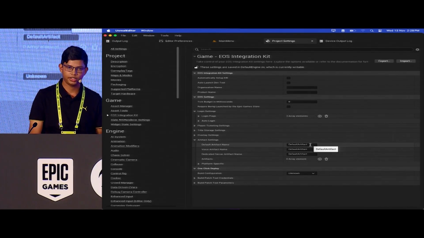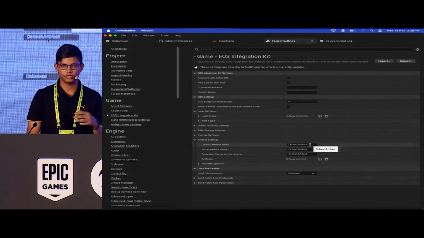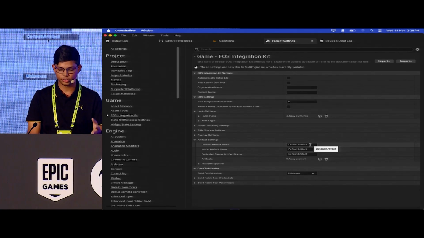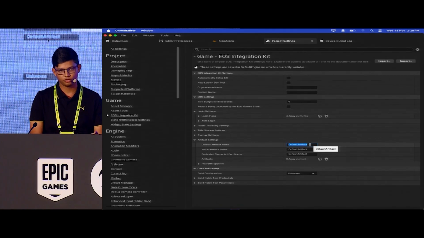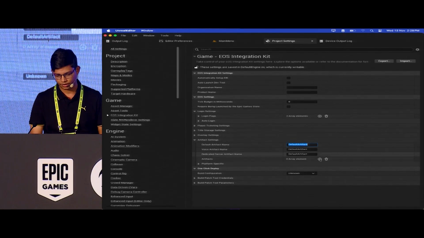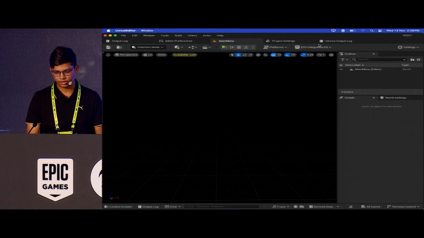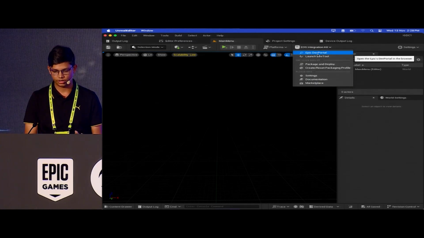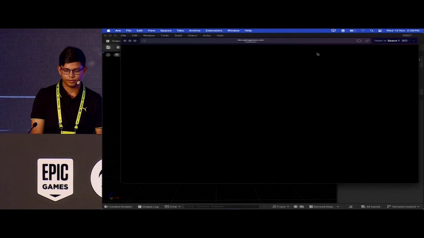You can even define default artifacts for platforms. So if you have the same rules and regulations on all the platforms, you would be using the default that we would be doing. So we can directly go on the dev portal where we would be creating. You have an Epic dev portal shortcut key here.